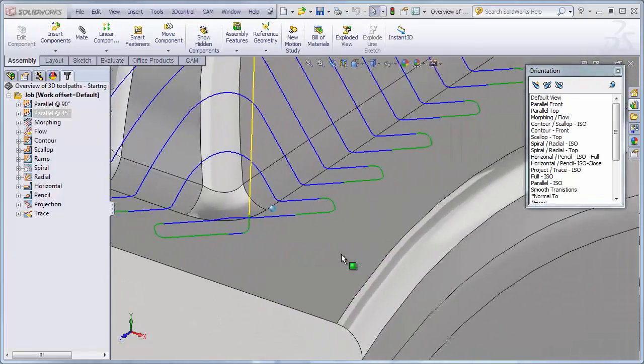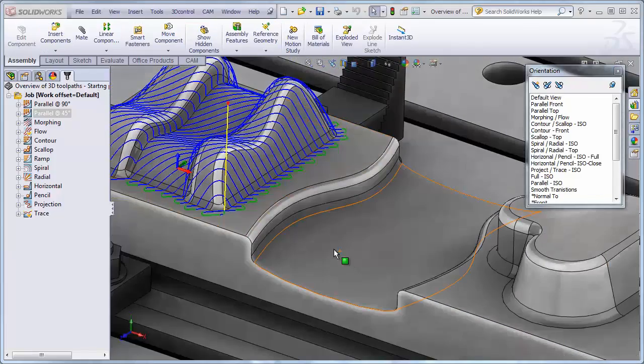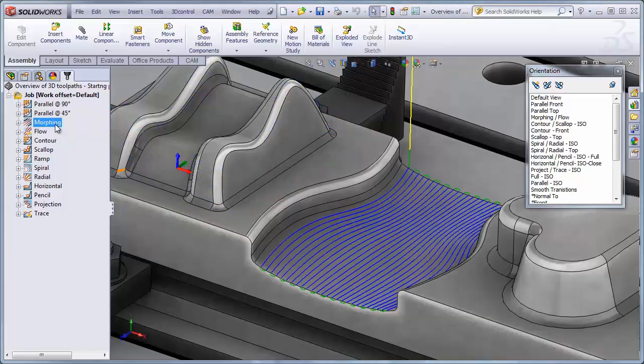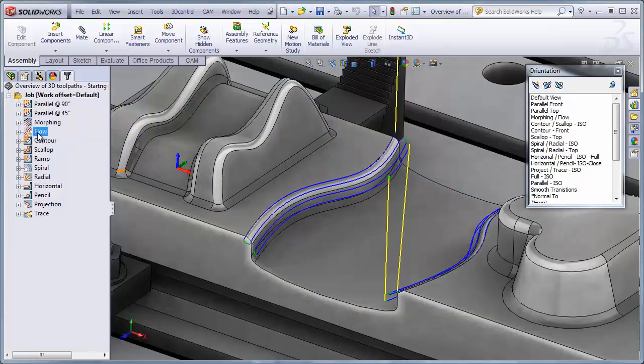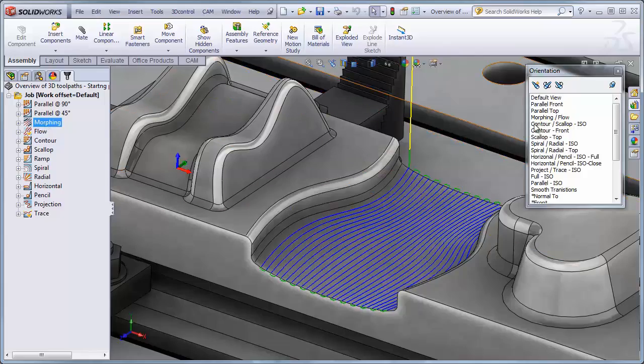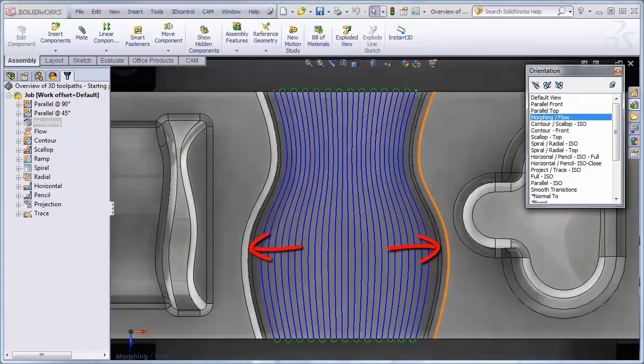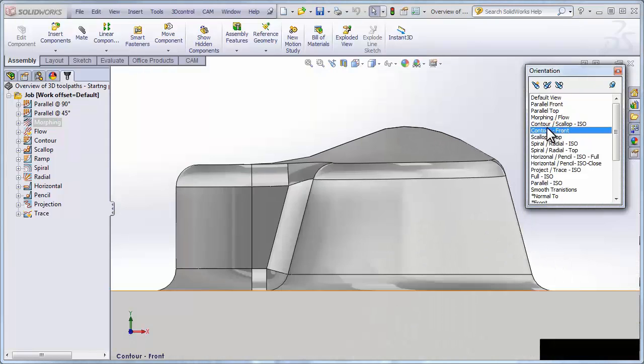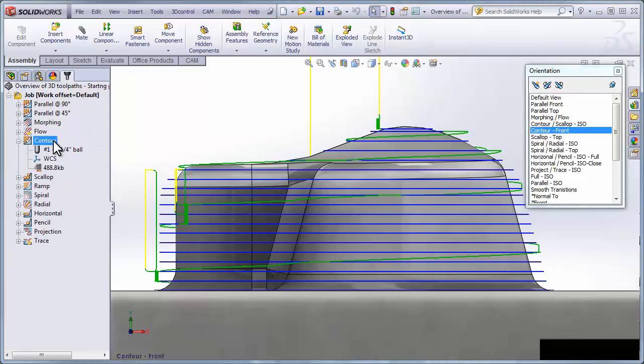Moving down the part, we can see an example of a morph strategy and a flow strategy. The flow strategy flows along a surface at a constant step over, while the morph strategy morphs from one profile to another. The contour strategy switches things up a little bit. Contour, which is often called waterline, maintains a constant step down.